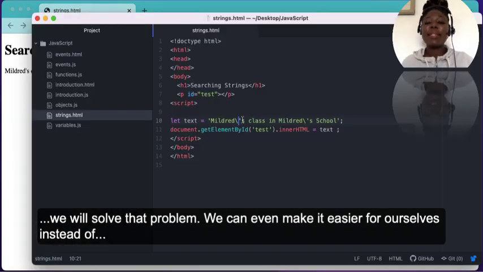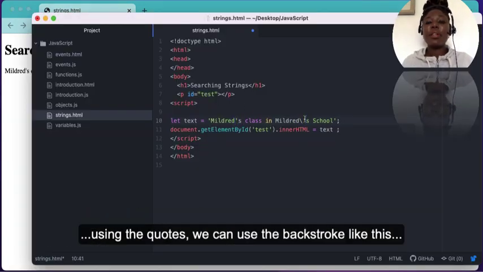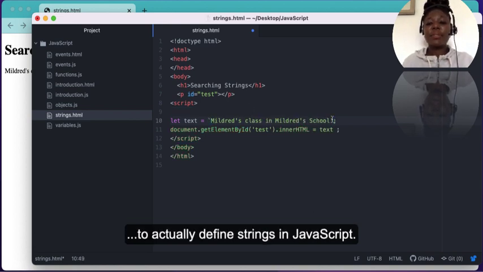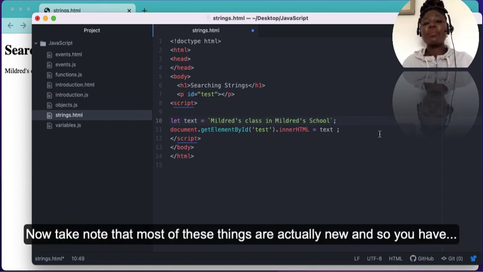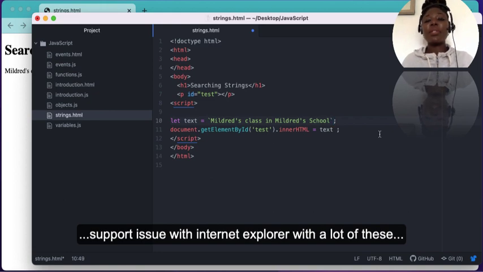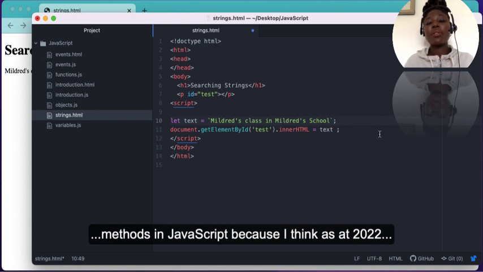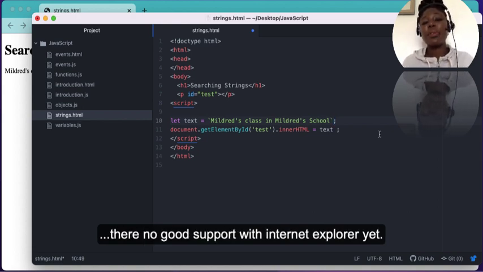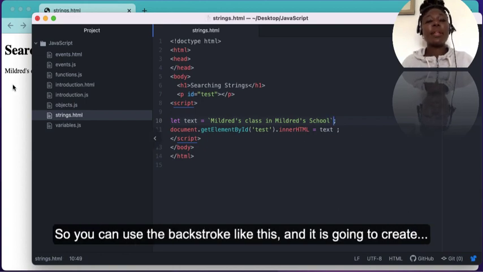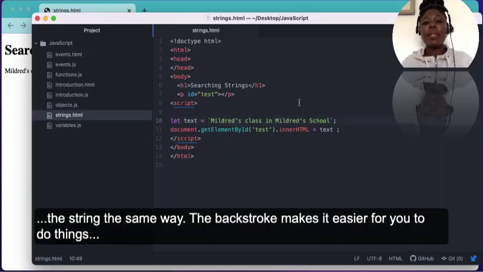We can even make it easier for ourselves. Instead of using the quotes, we can use the backtick like this to define strings in JavaScript. Now take note that most of these things are actually new, and so you have support issues with Internet Explorer when you use a lot of these methods in JavaScript, because I think as of 2022 there is no good support with Internet Explorer yet. So you can use the backtick like this and it's going to create the string the same way.